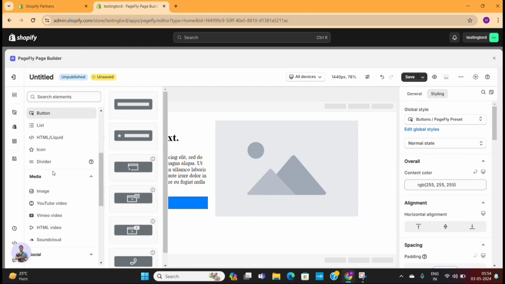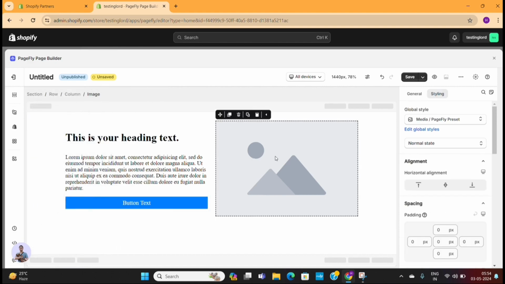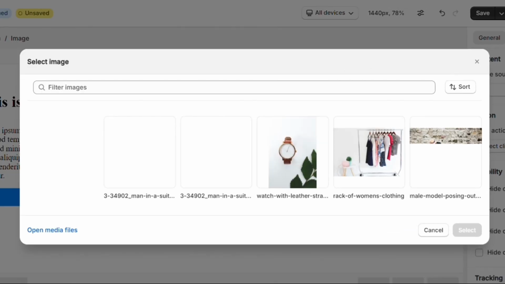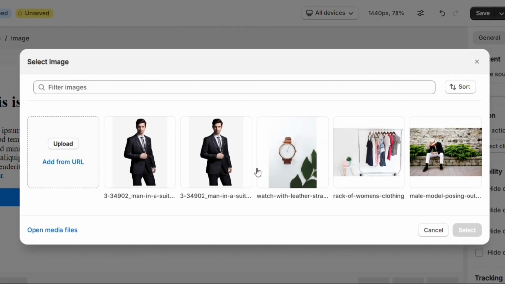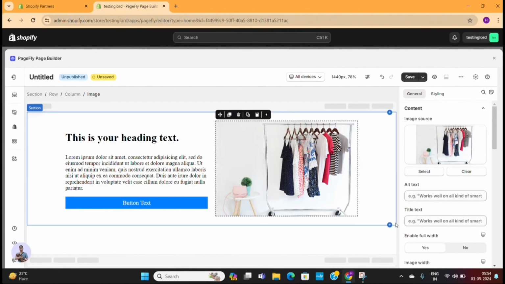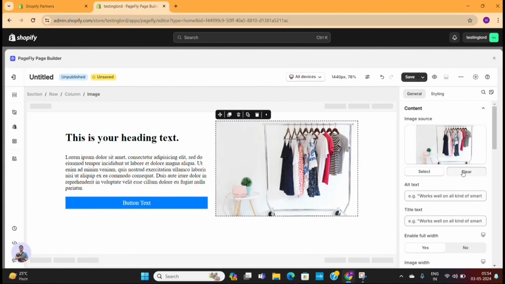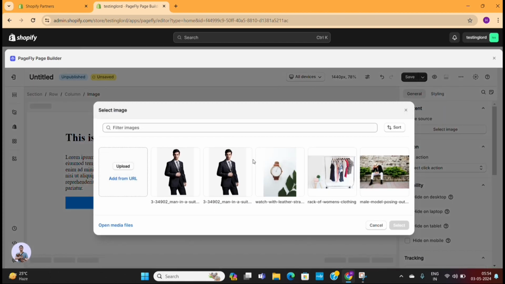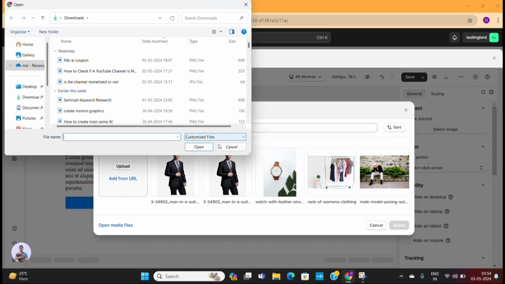Let's say we want to add a new image here. To do that, click on this image element, then on the right side, go to General Settings, and click on Add Image. Now, select the image you want to add here, and confirm. And if you don't like it, you can remove it as well. Again, click on this Select Image button. Here, you can upload your own images as well. And you can also add external images from here as well.